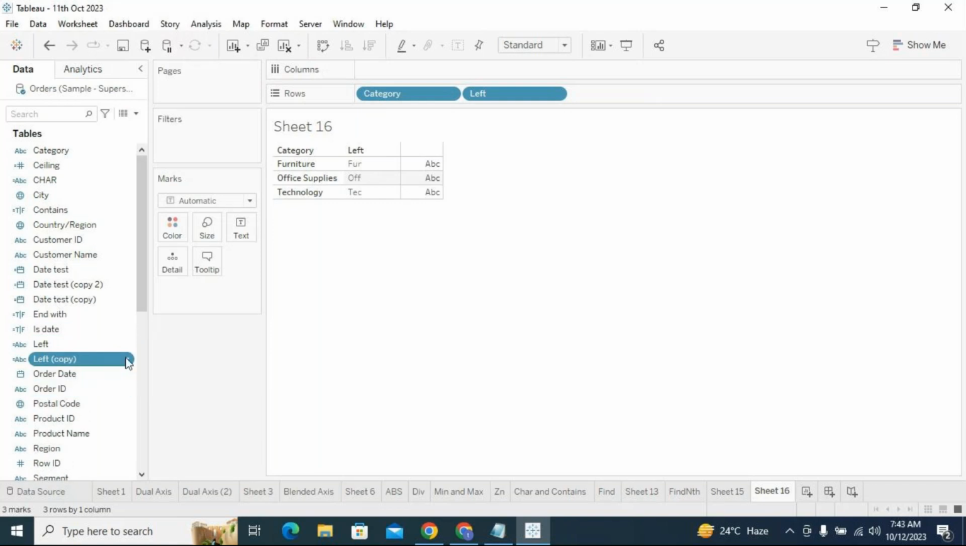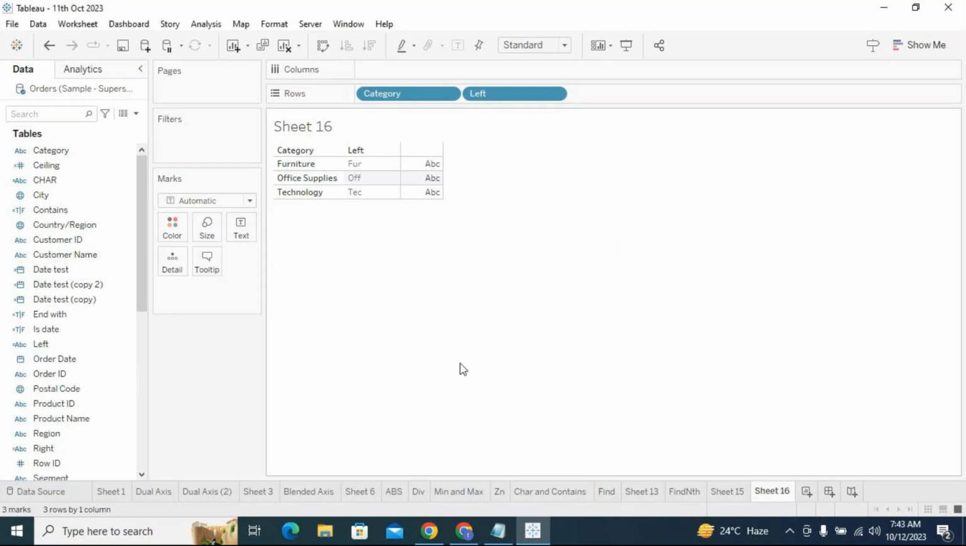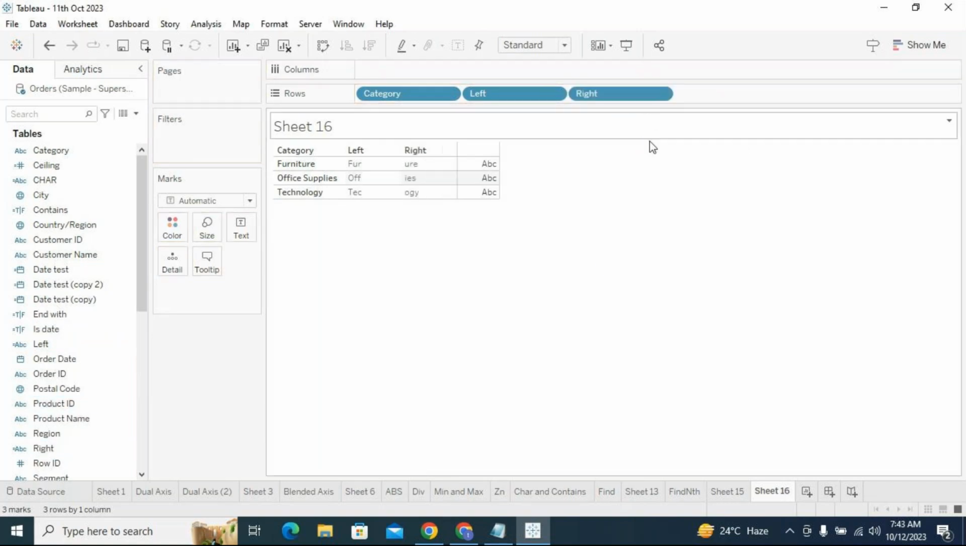Similarly, let's duplicate this. Right click and edit. This is about the RIGHT function, RIGHT Category comma 3. So from the category name, from the right side you need three characters. Let's apply this and drag this to the sheet. Like this you can extract the required characters from the left side and from the right side.